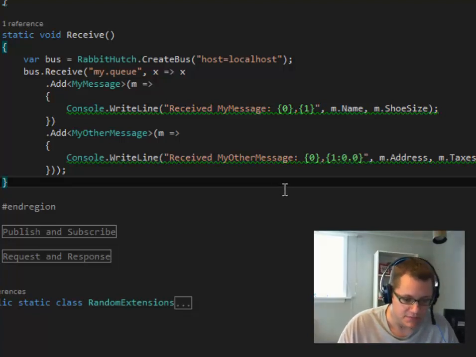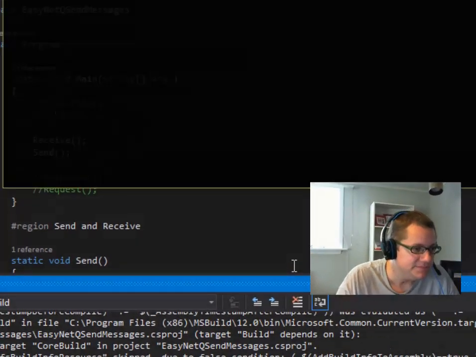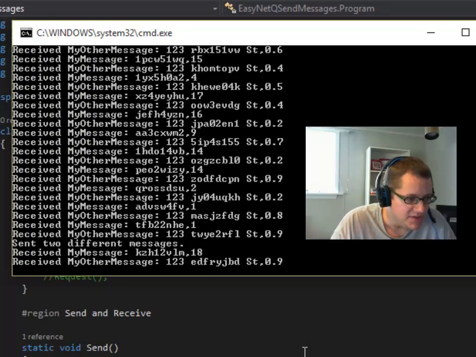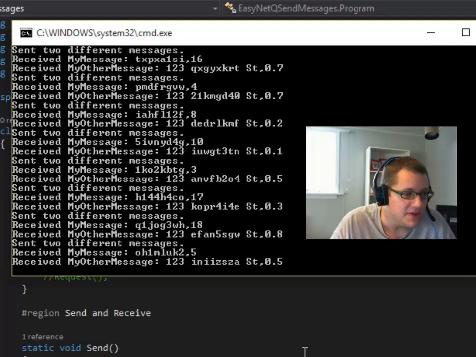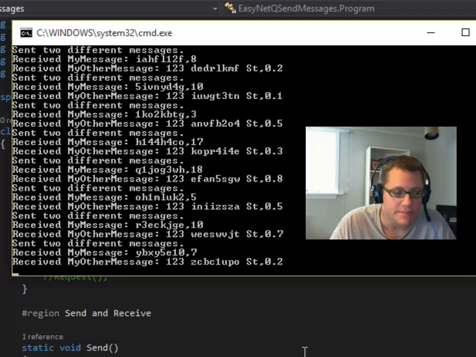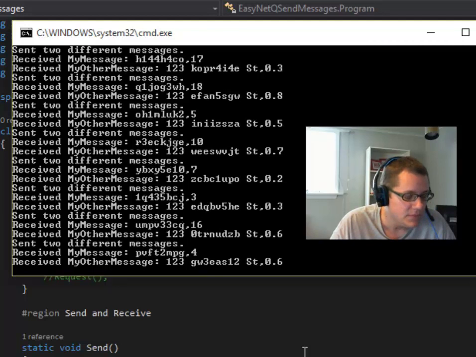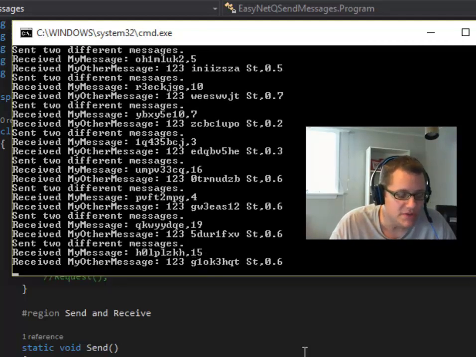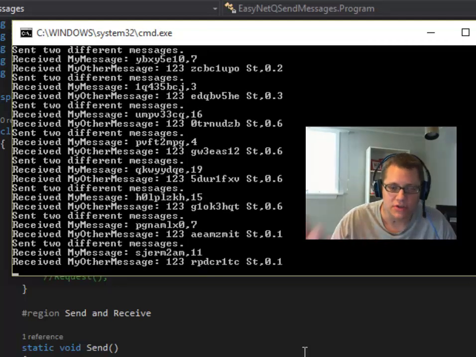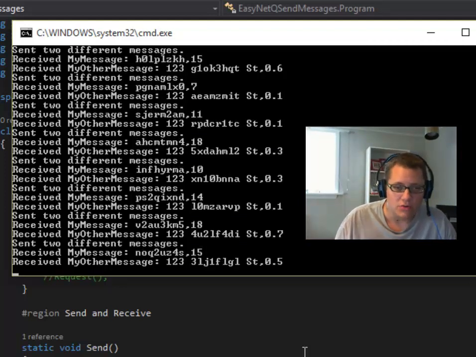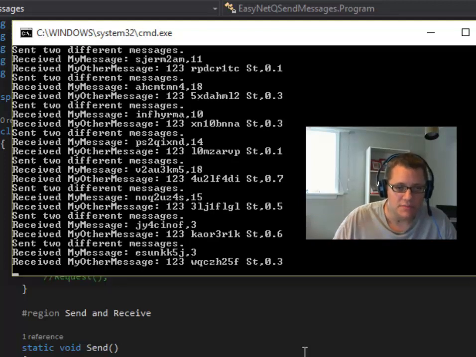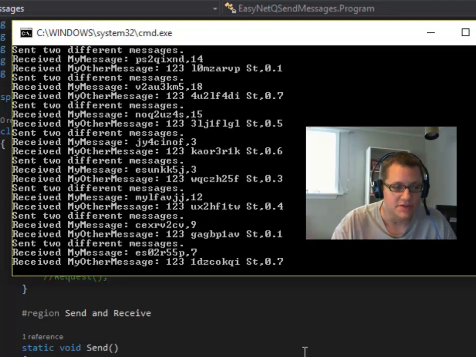Okay, so if I run this, it processed a whole bunch really quickly there because there was a bit of a backlog on the queue, but now it's down to about 2 every 1 second. We're receiving 2 different message types on the same queue. So this method is really useful if you want those messages to stay in the queue until they're actually received somewhere, as opposed to publish and subscribe, where messages will only be communicated if there is a subscriber that exists.